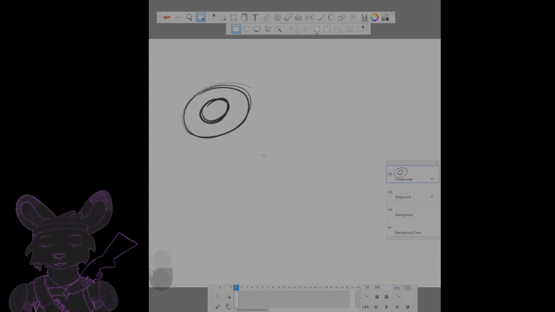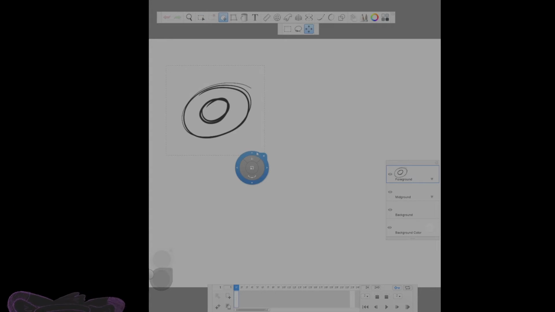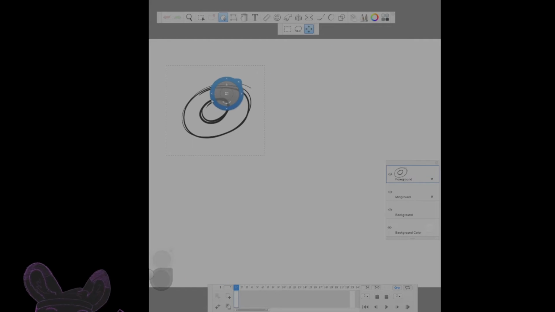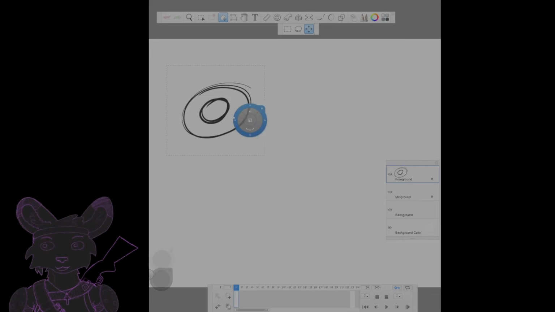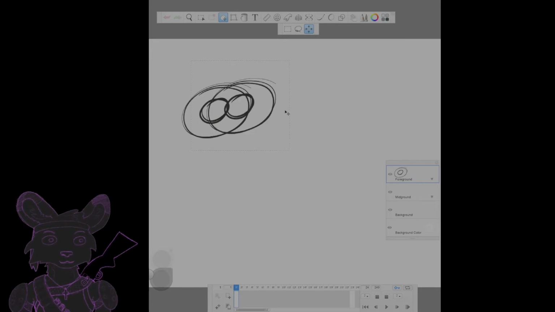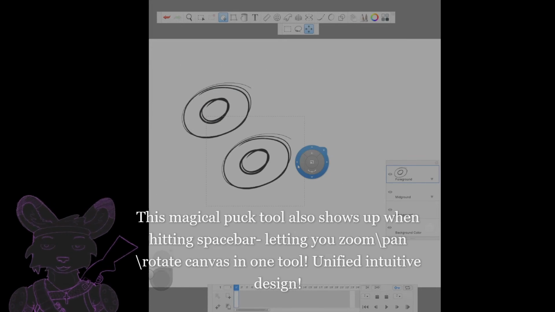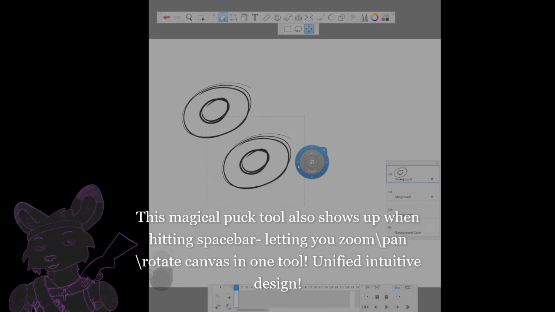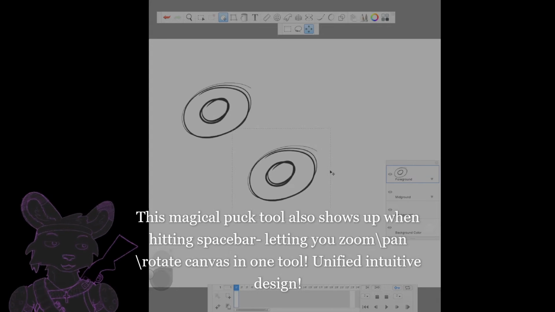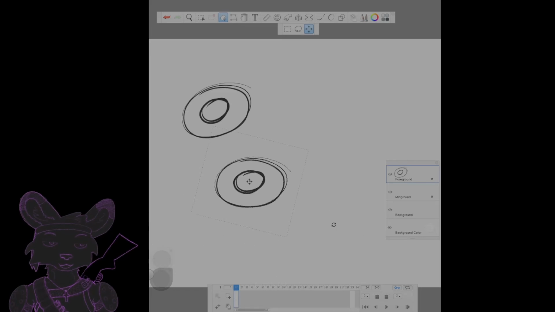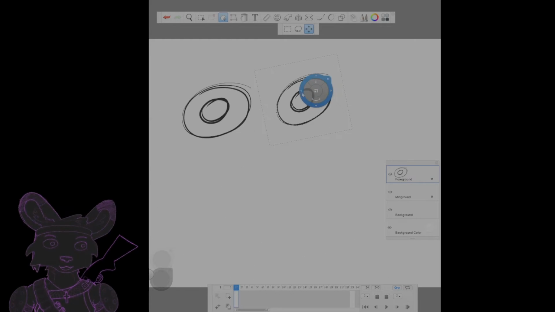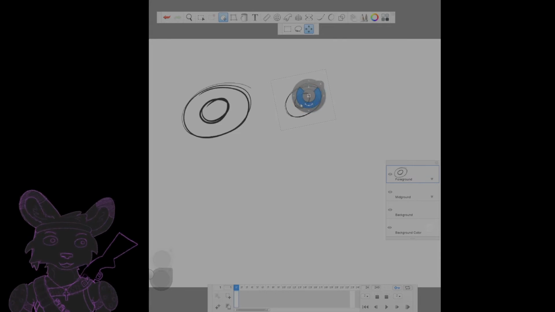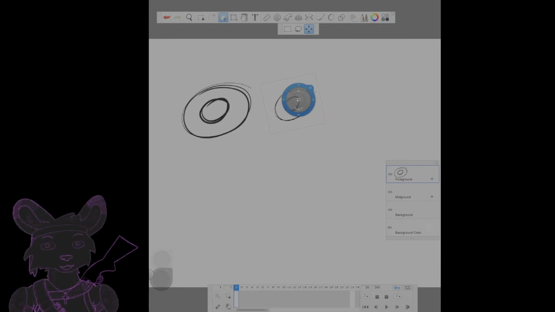I go Control-C, Control-V. Not only does it paste it to the current frame I'm working on, by the way, but it has this wonderful little puck tool that shows up, and I can pan it all over where I want. I don't have to select all these different other weird tools like in TVP. It's all on one handy puck tool. I can rotate it. I can expand, shrink it, do whatever I want. It is so unbelievably convenient compared to what every other app is doing.